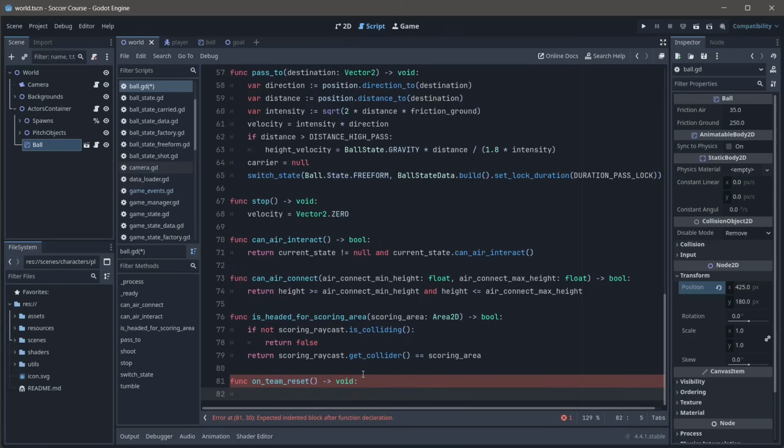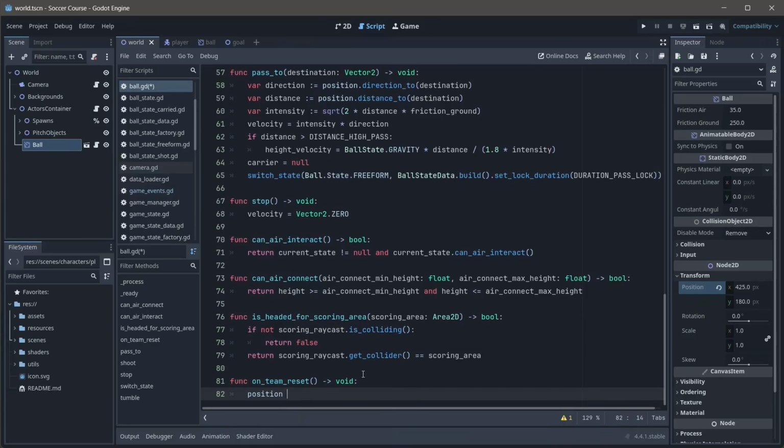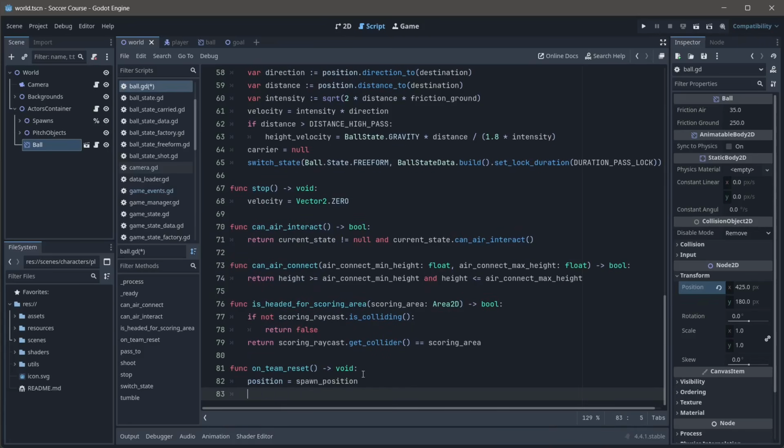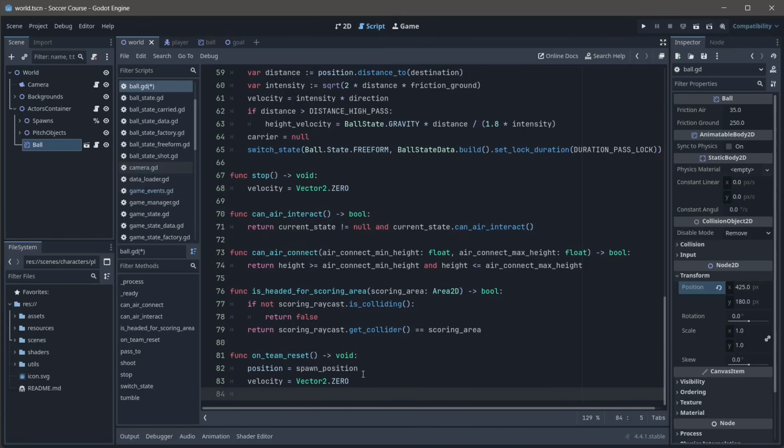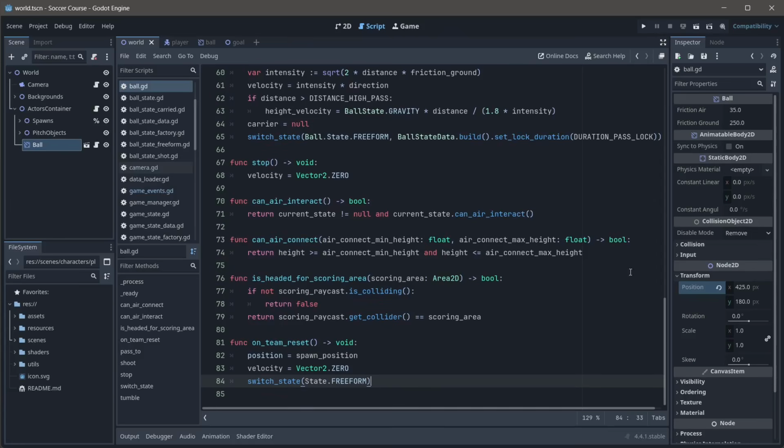And so what do we want to do here? Well, we just want to bring the ball's position back to its spawn position. And we probably want to make sure that it is stopped moving. So let's set the velocity to Vector2.ZERO. And let's also force the state. I think it should already be there, but just in case, we'll go into the freeform state. All right, so the ball is now ready to be acted upon after we emit the reset signal.